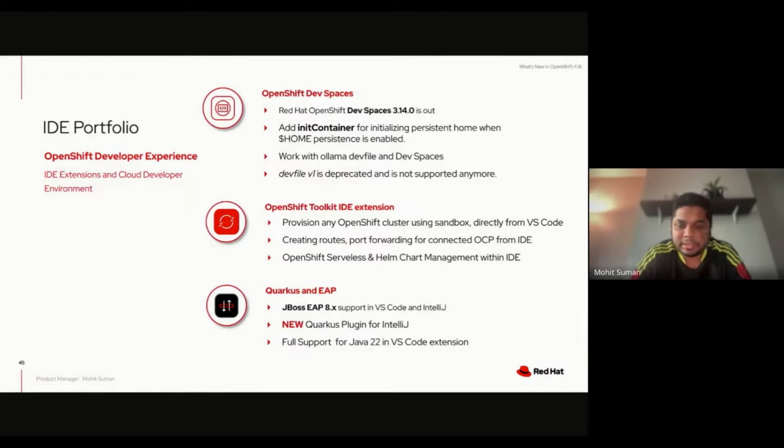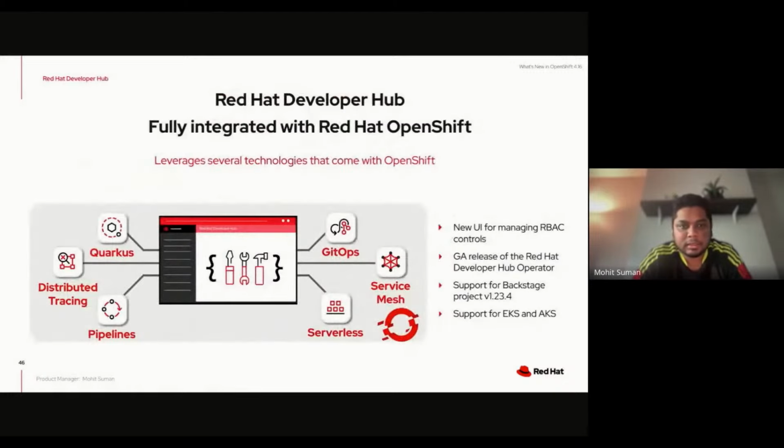One major enhancement: there's a new plugin for Quarkus. So now for Quarkus development, there's a new plugin on IntelliJ and JetBrains Marketplace. And we also have rolled out support for Java 22 for the Visual Studio Code extension. And for customers who are using JBoss EAP 8.x, there is a new extension which works seamlessly on Visual Studio Code and IntelliJ. Previously, we used to have a dedicated Eclipse version, but now all the functionalities have been migrated to VS Code and IntelliJ. Next slide, please.